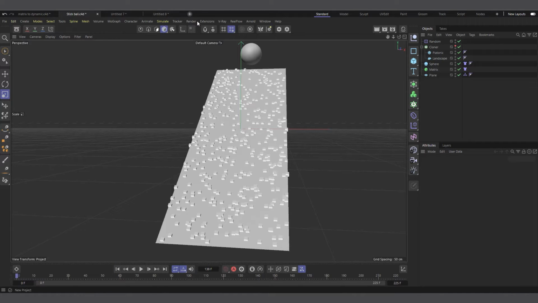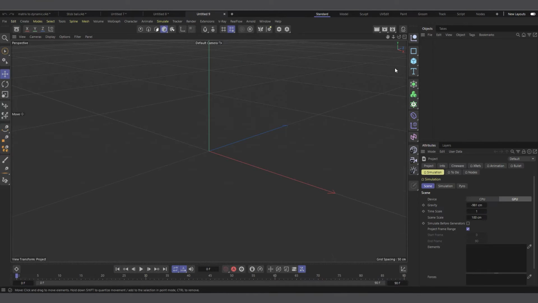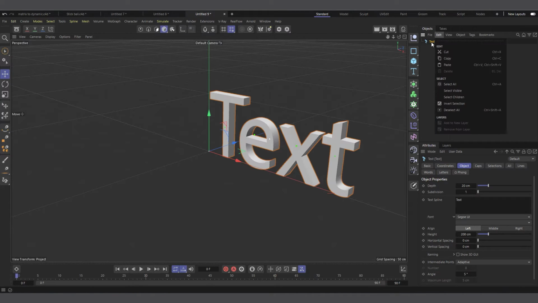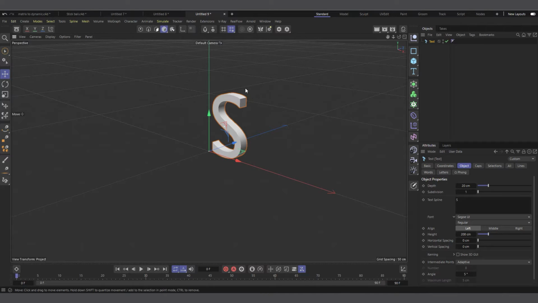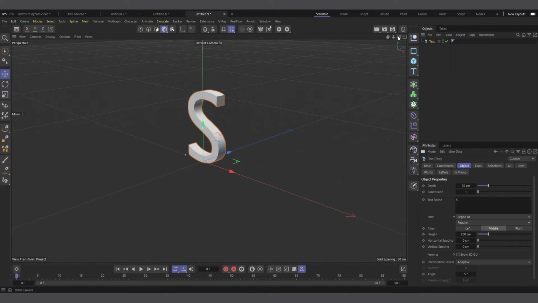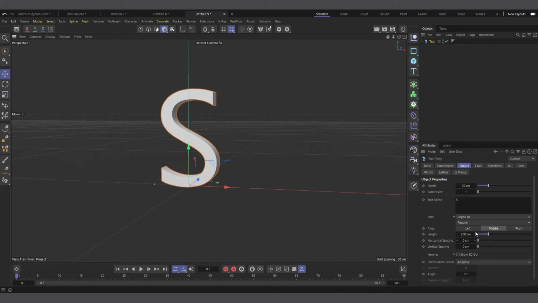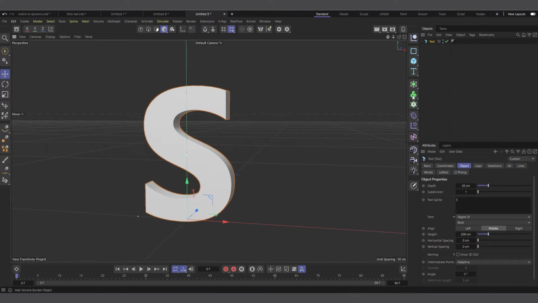So let me quickly show how, like the text one, right? I'll come in here and create my text. Let me make it one letter, so S is fine in this case. Let me make it a little bit bold, so I'll change it to bold. And all I have to do is, first of all, give it some segments. To do that, I'll use the remesher.